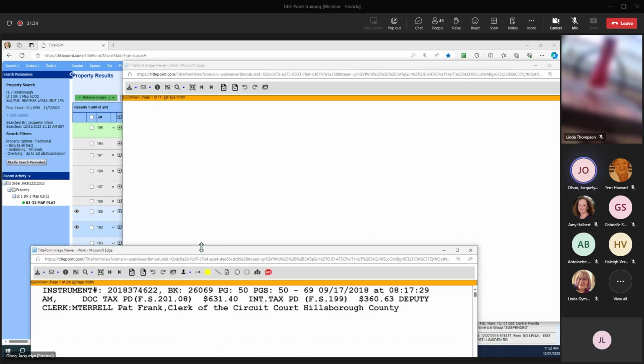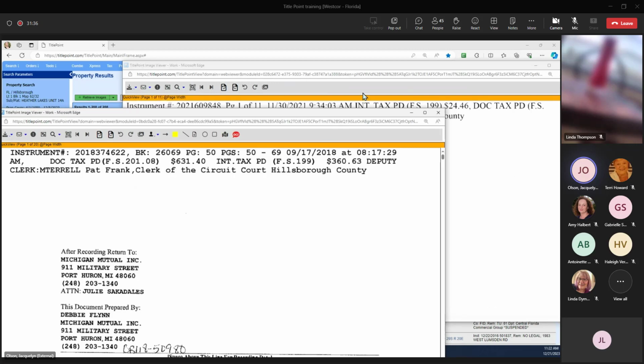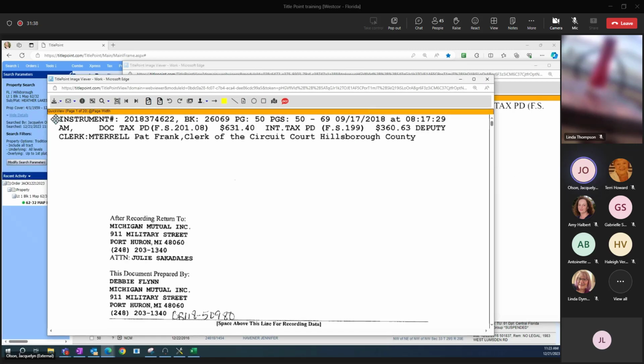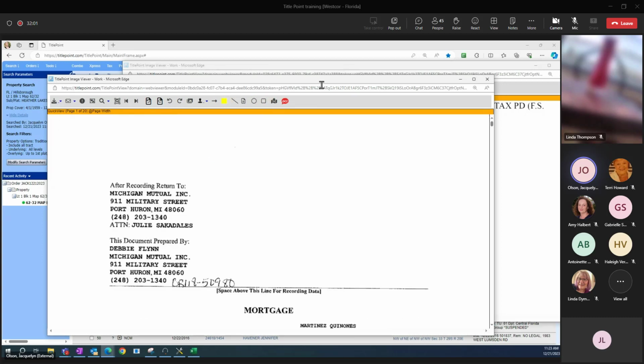So if you ever need to compare documents, you can do so like this. There's no print feature since it is meant for a paperless workflow, but you do have the ability to download or email these copies directly out of here. And then you have all of your other typical image viewer tools like go from page to page, rotate, things like that. You can highlight, underline, things of that nature.